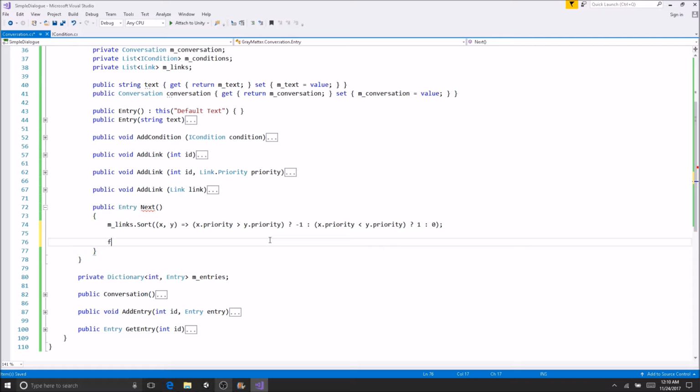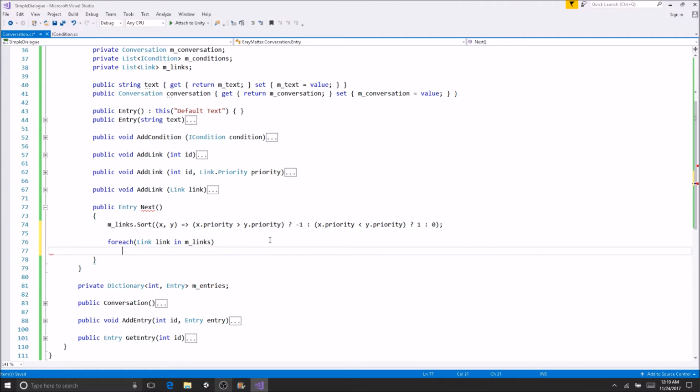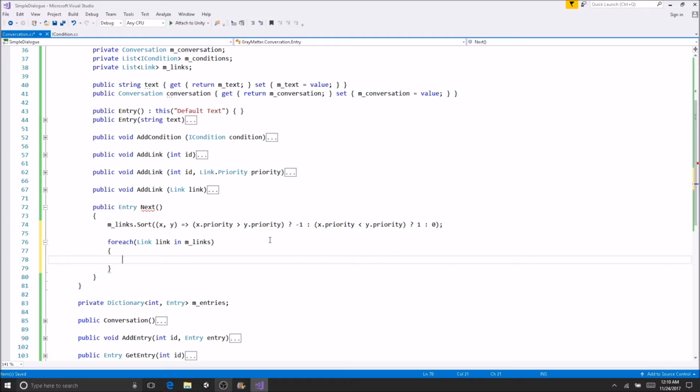Then we're going to go ahead and do a foreach loop. And we're going to say for each link in mLinks, because it's sorted, it's going to start with the highest and then move its way down to the lowest priority. If they're all the lowest, then it's just going to iterate across them all. But starting with a random one, it's not really going to be able to determine at that point. So make sure you set your priority if you want it to run first.